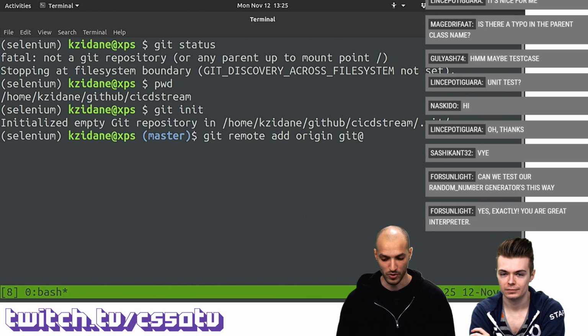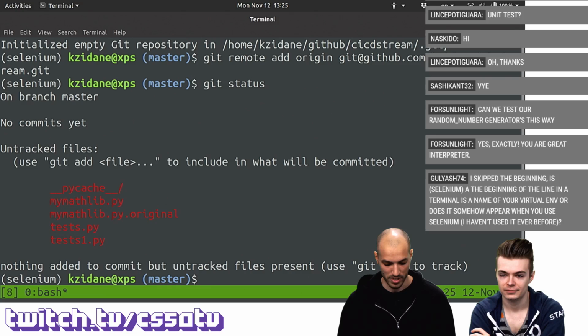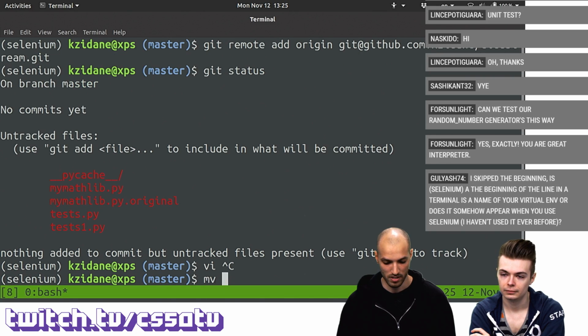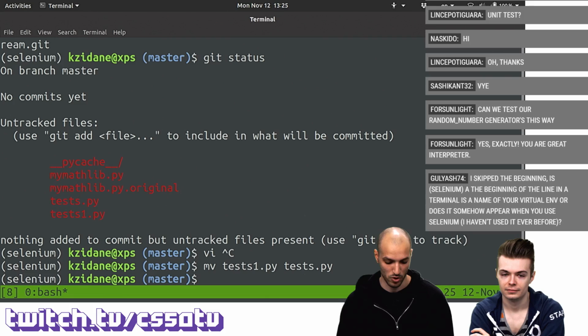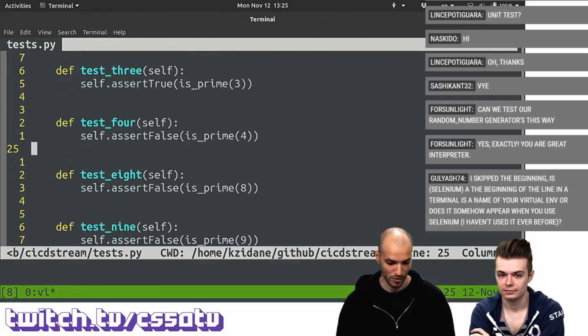So I'm gonna add the remote repository, which is called CI/CD stream.git. Okay, now I see all these files. Let me rename tests1.py, which is the more complete one, to test.py, because I don't need this anymore. So now my test.py looks like this, which is the one that has a few more test cases.